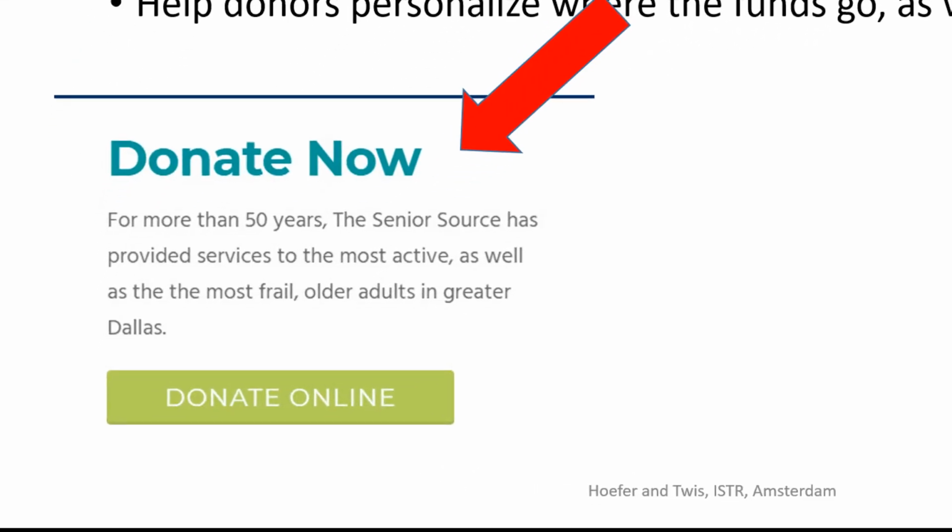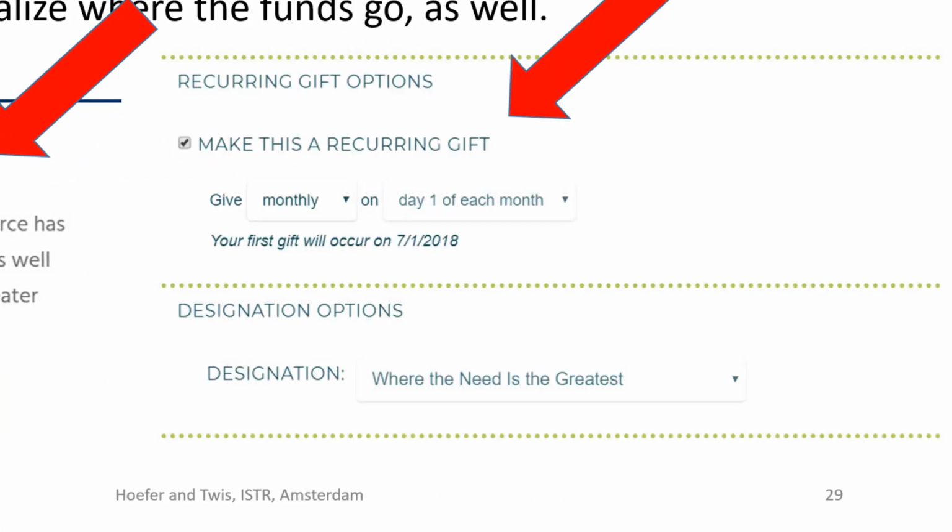For example, here's a Donate Now button. Here is what happens after you click on that Donate button, and you can have it be a recurring gift. Give monthly or quarterly or whatever, and then you can have where the money should go. Is there a particular program you want to support, or just wherever the need is greatest?